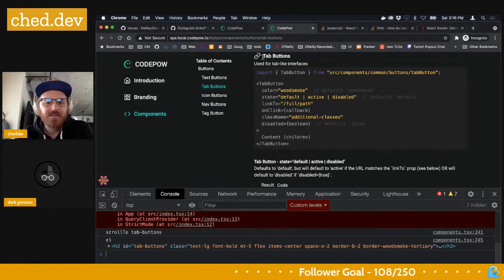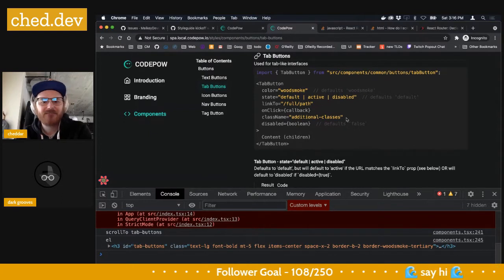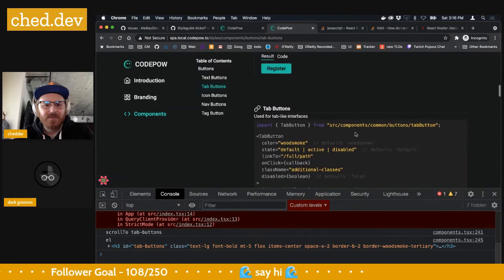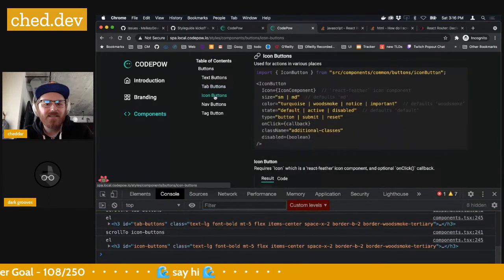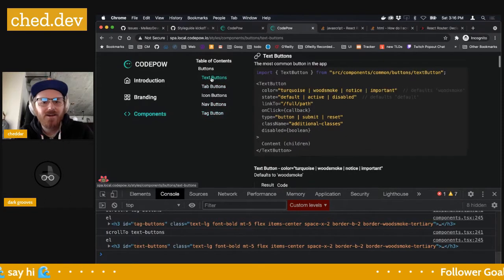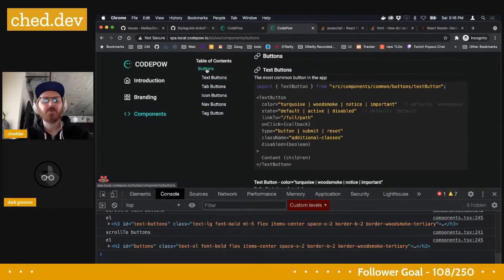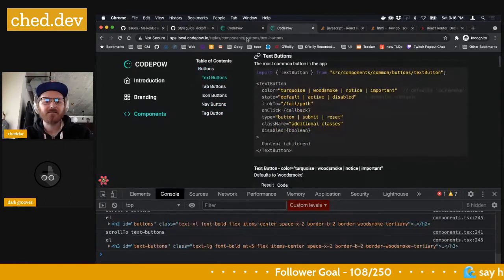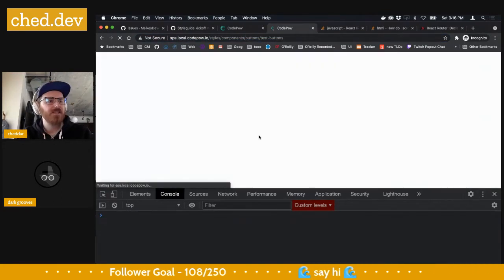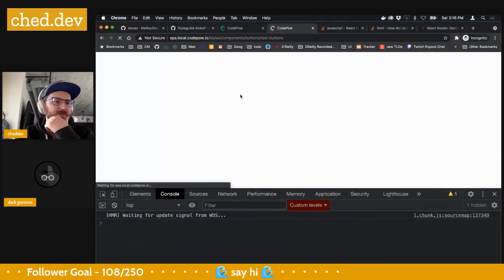Oh, it scrolled to it. Scrolled the tab buttons. You see that? Icon buttons, nav buttons, tag button. Oh, it's working. It's working. This is so great. Let me refresh the page and see if it works.